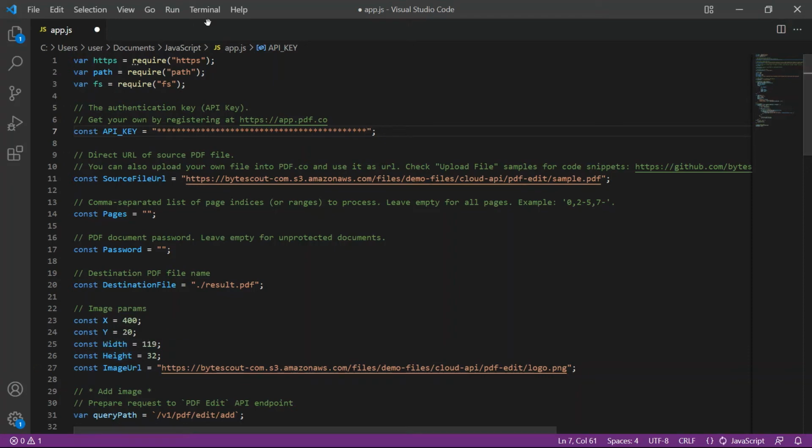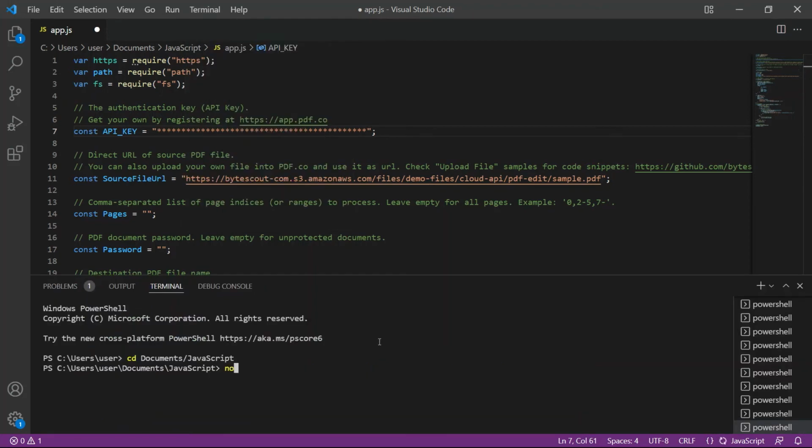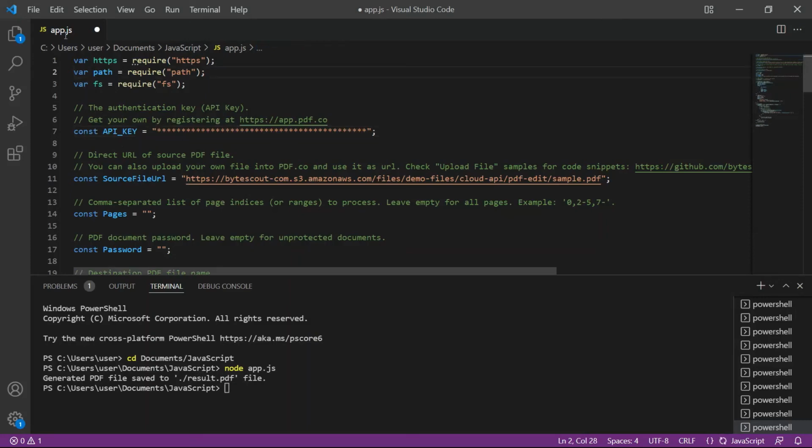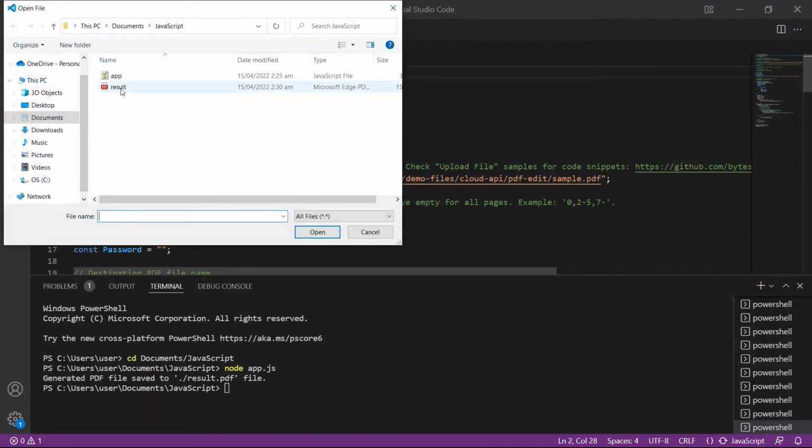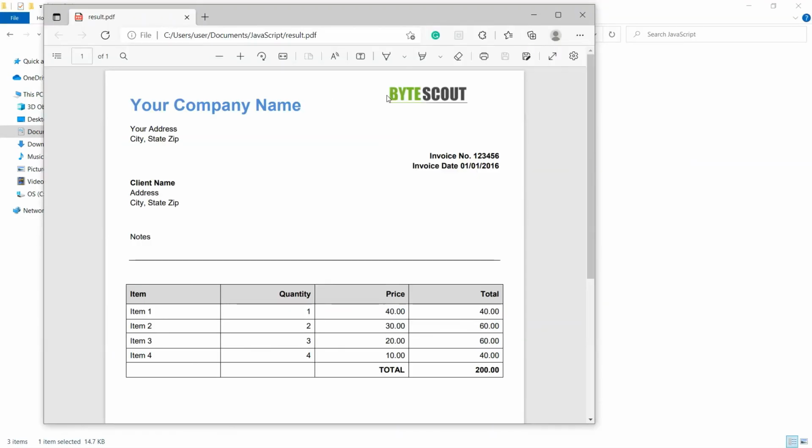After setting up the code, let's run the program and type node app.js in the terminal. The program runs successfully. The output file was saved to result.pdf. Let's go to the JavaScript folder to see the result. Here's the PDF output that we successfully added image.